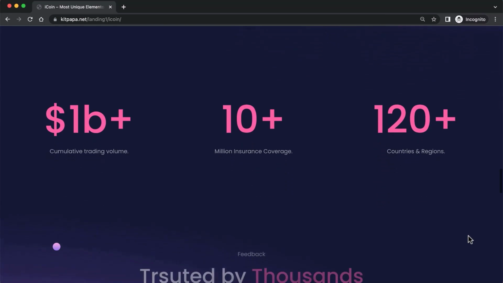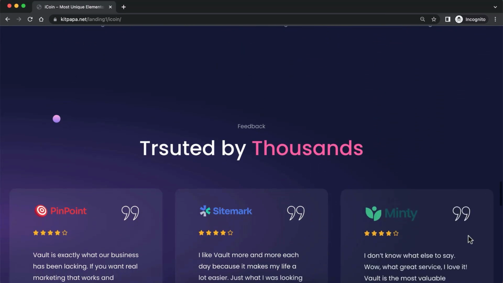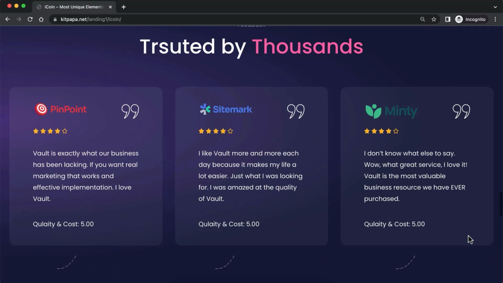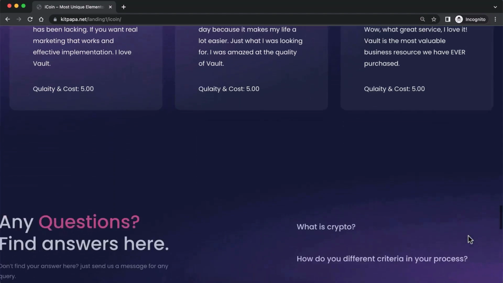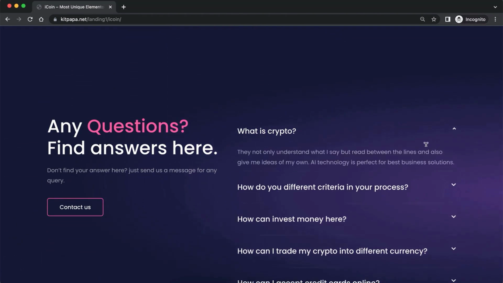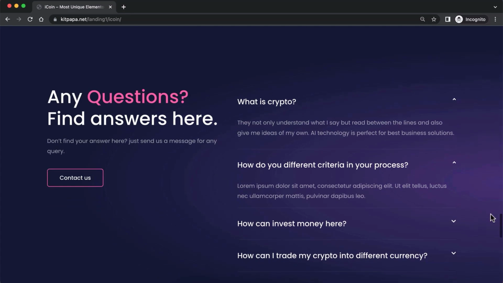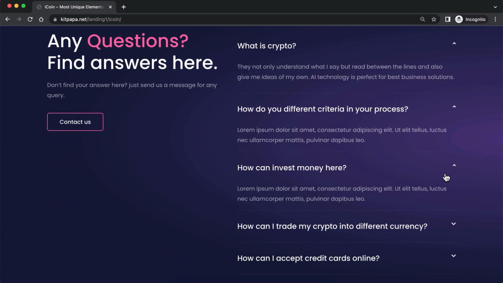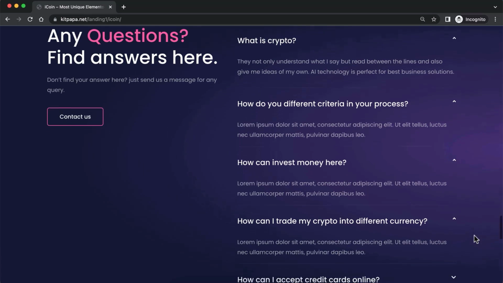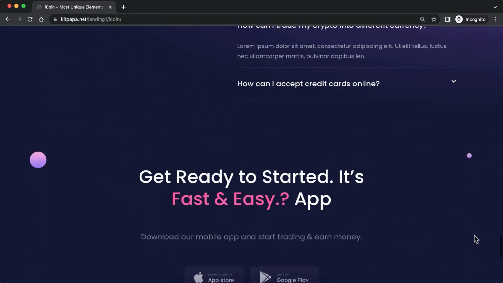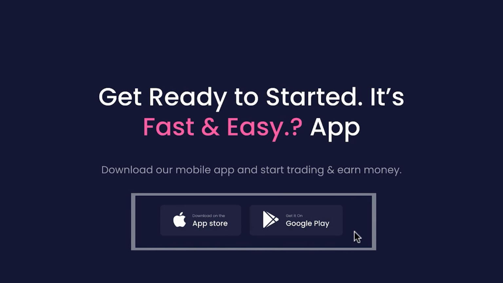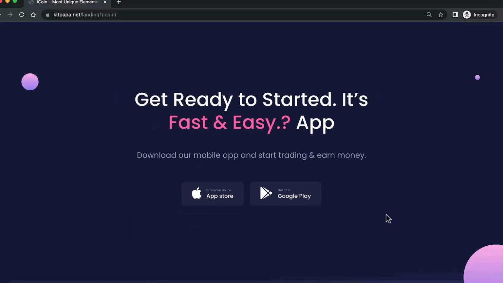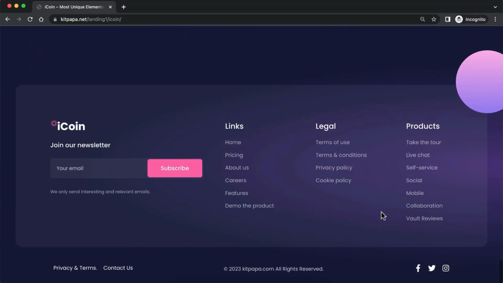Then I will show you how to create this clean client reviews area with company logos and star ratings. Next, we will create this amazing frequently asked questions area so people can see all the answers within these beautiful accordions. Next, I will show you how to make this call to action area with these beautiful Play Store buttons. And finally, we will make this amazing footer area.